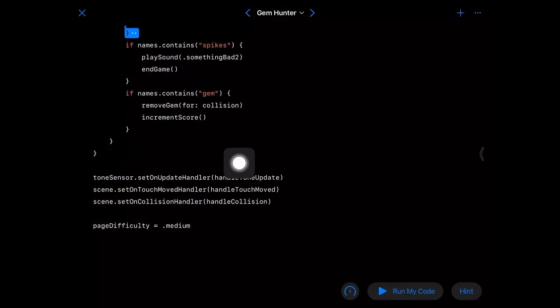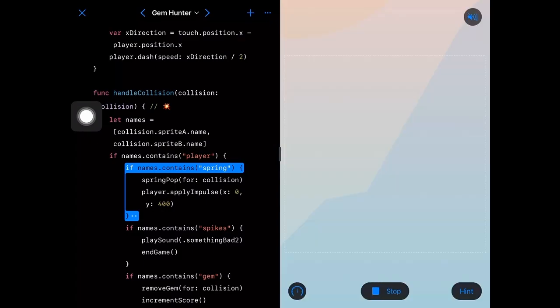And then we have some more code down here after our handle collision handler. We set the onUpdate handler on our tone sensor to be our handle tone update function that we have up above. And on the scene, we set the onTouchMoved handler and the onCollision handler to our other functions we have here too. So let's start running our code and checking it out.